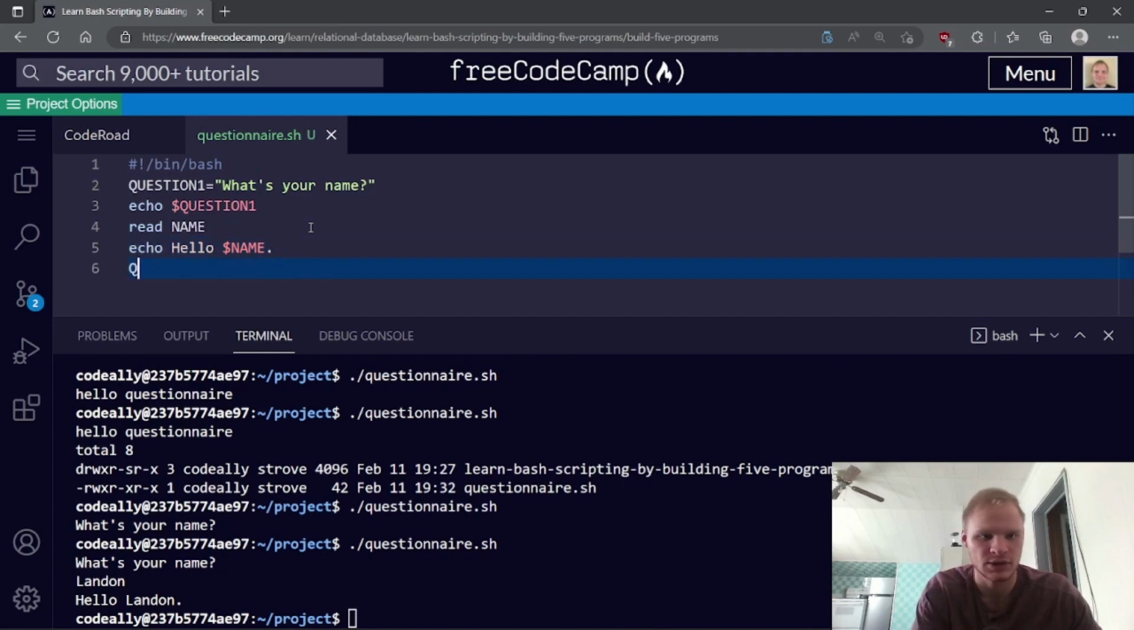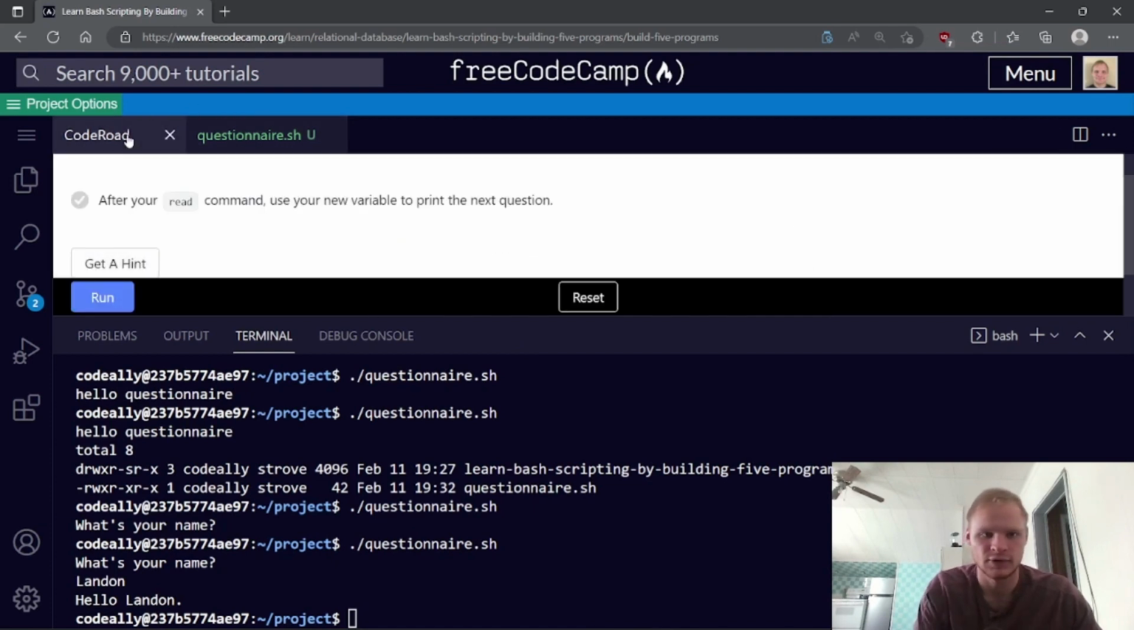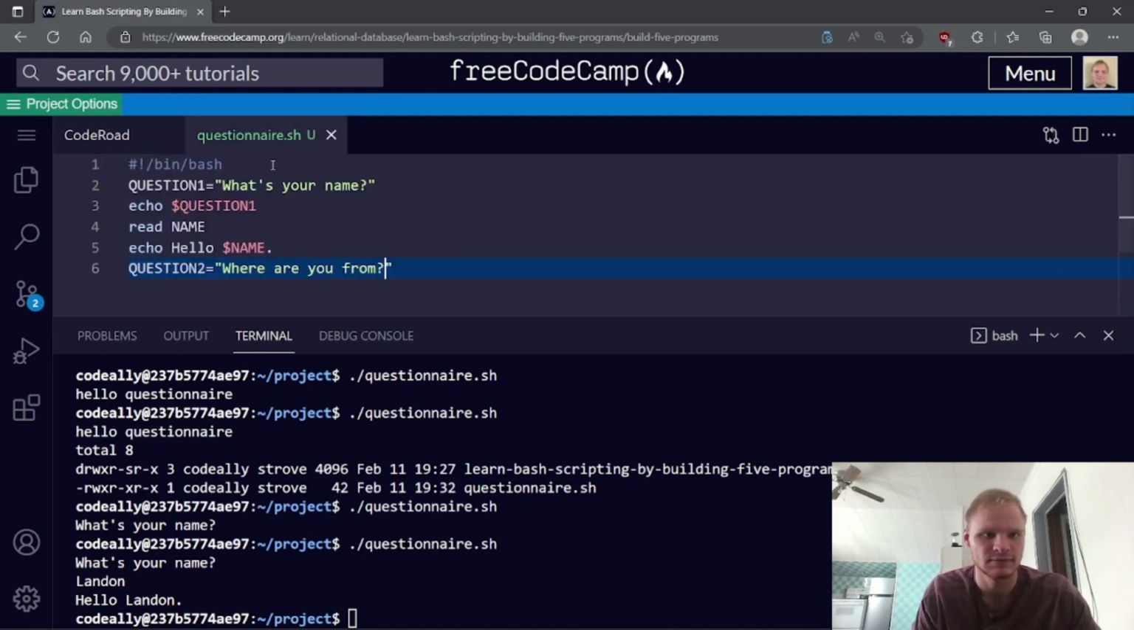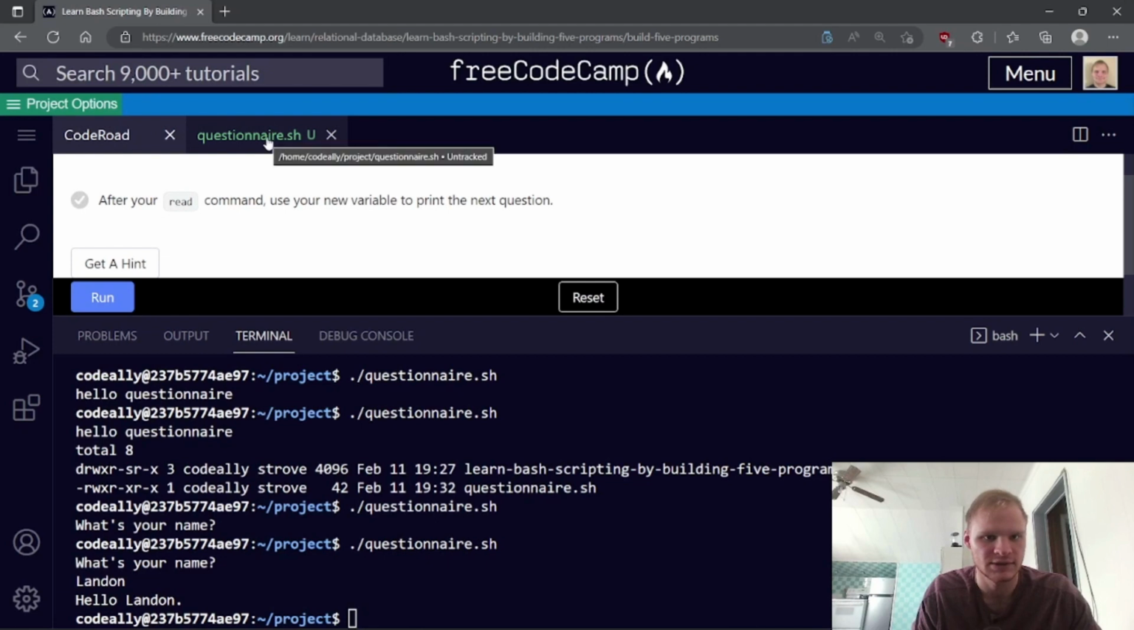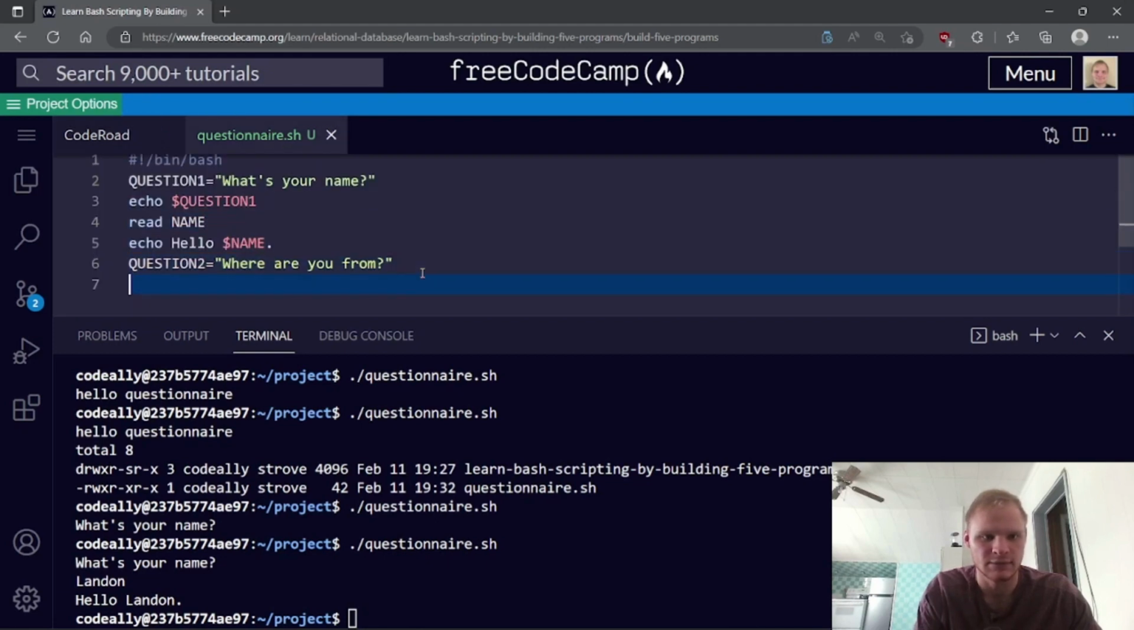All right, let's go question2 equals "where are you from?" Beautiful. After your read command, use your new variable to print the next question. I'm just gonna do echo $question2 and let's see if that works.